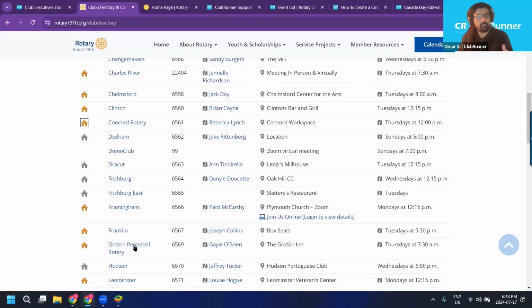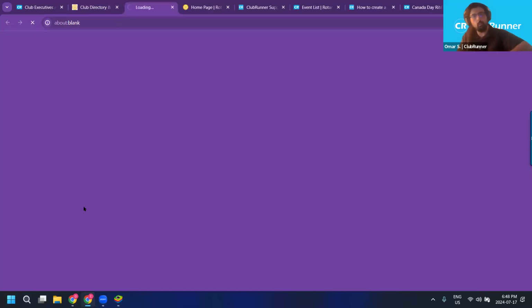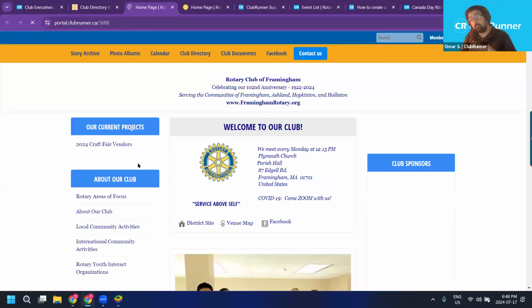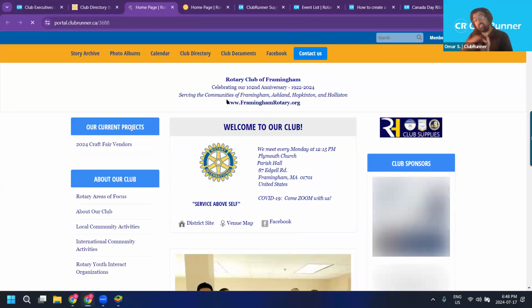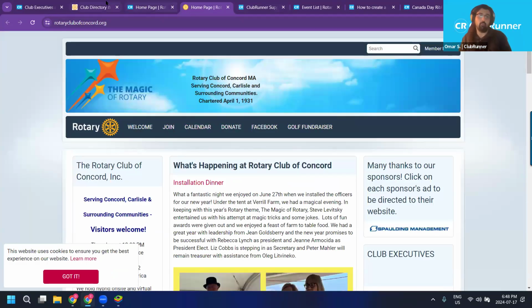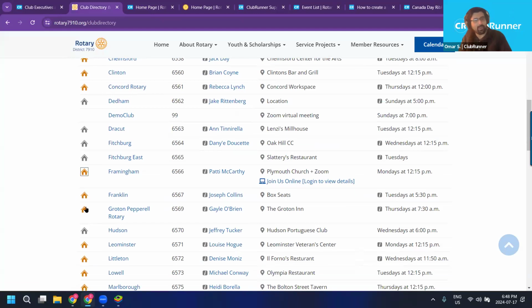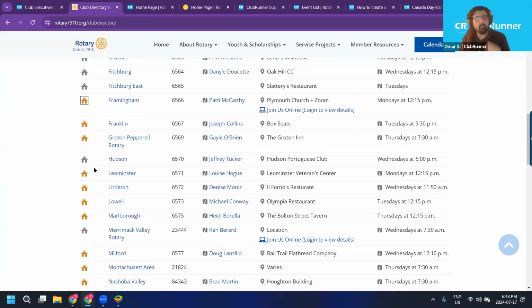Let's try another. I'm going to click Framingham's orange home icon. And here is their ClubRunner website, and they have the cloud event system that I referred to earlier. Same for Rotary Club of Concord. So anybody with an orange home icon has club version ClubRunner in addition to the district's ClubRunner. Anybody with a gray home icon has a third-party website entered, not ClubRunner.